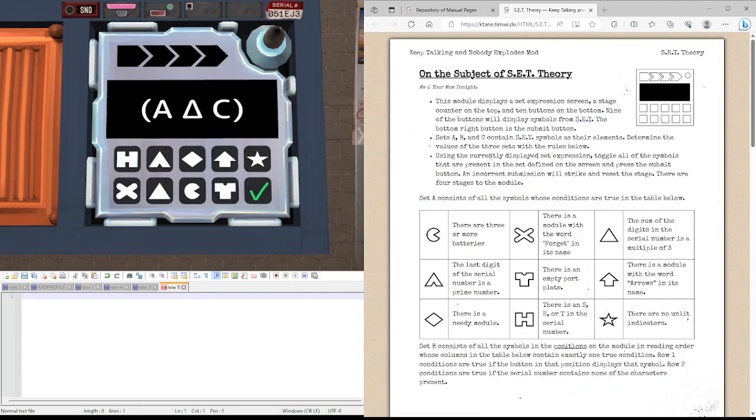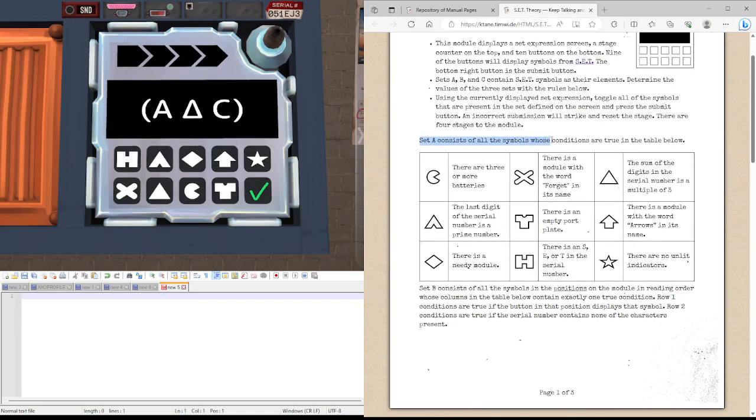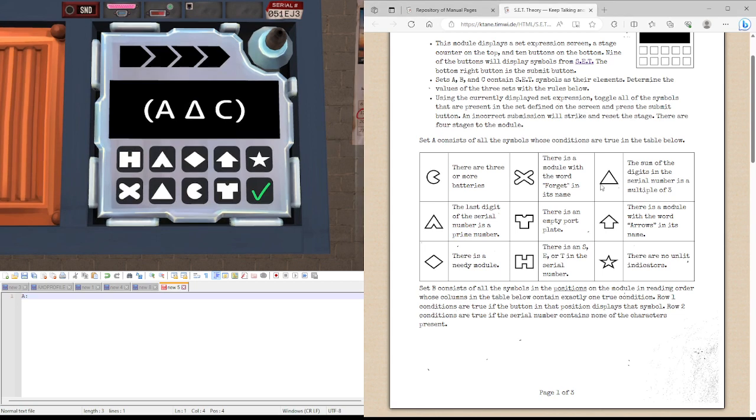But let's create our sets. Set A consists of all the symbols whose conditions are true in the table below. This is a nice simple group. A is going to be whichever of these are true. There are 3 or more batteries? No. There is a module with the word forgetting its name? No, there isn't. So the serial number is a multiple of 3. 5 plus 1 is 6, plus 0 is 6, plus 3 is 9, which is a multiple of 3, so triangle is in set A.